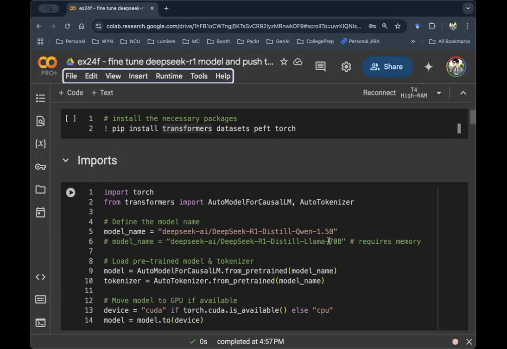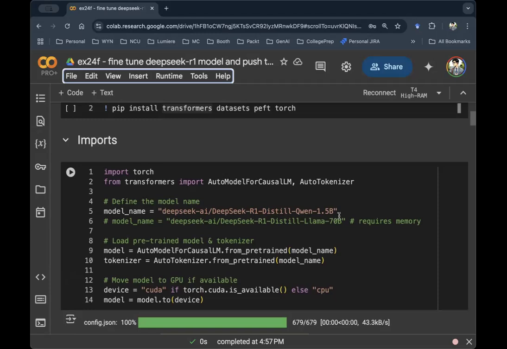I also tested out Llama 70 billion, and unfortunately, I did not get that to work on Colab. I believe I have to actually hop on an AWS SageMaker and set up some sort of XL large instance to get that working. So if you guys figure out a way to do this in Colab, please let me know.